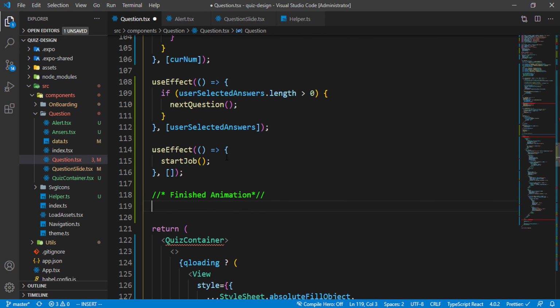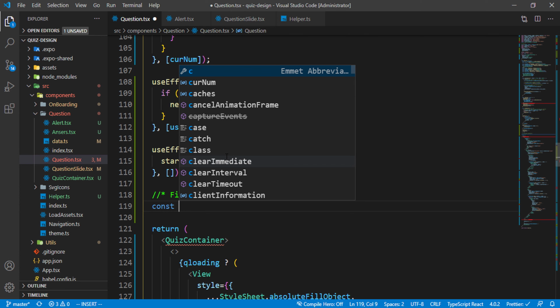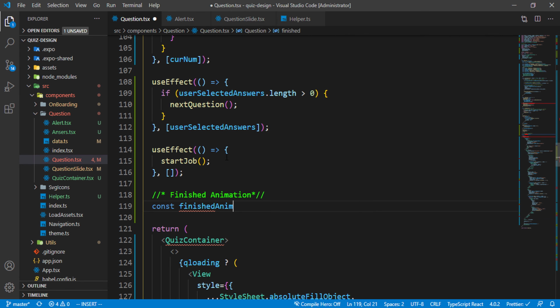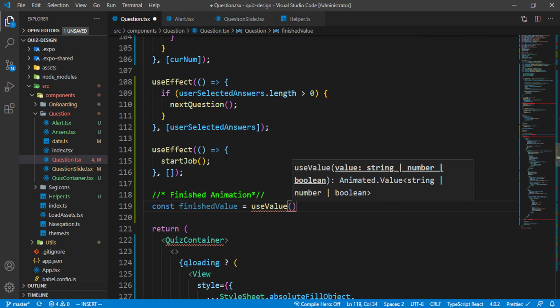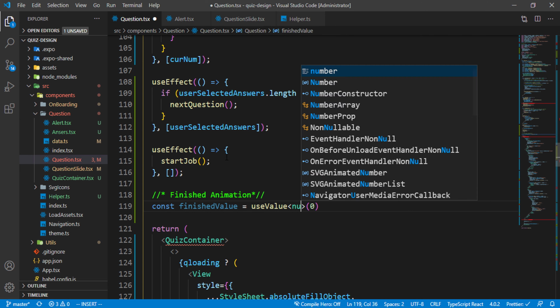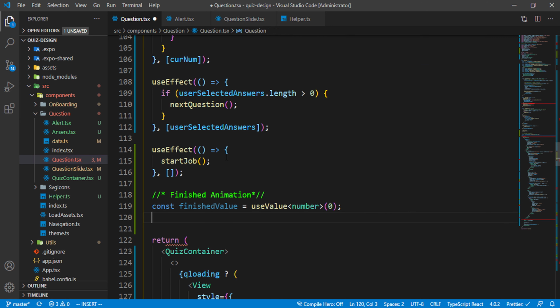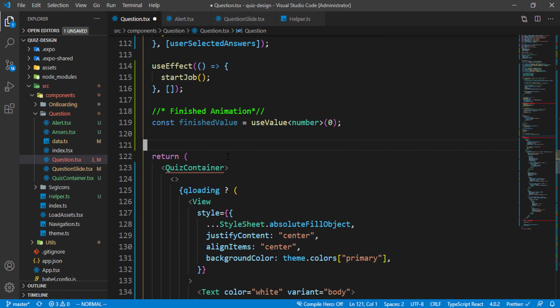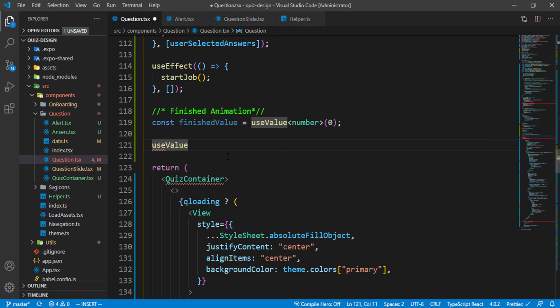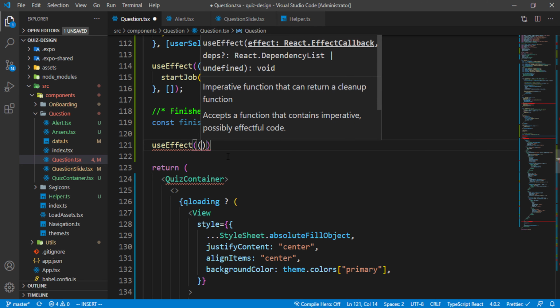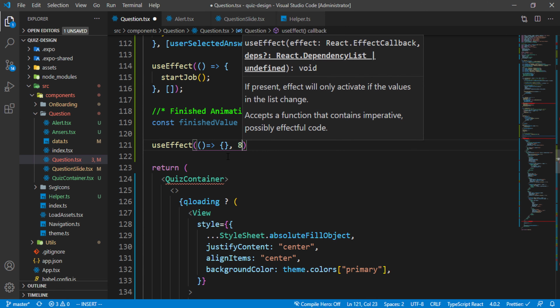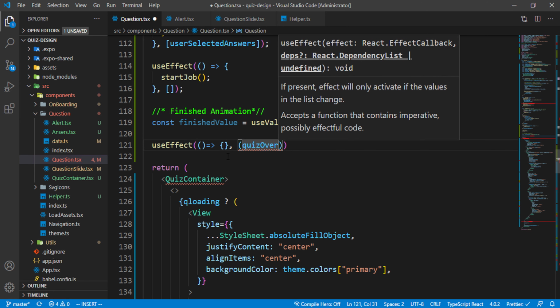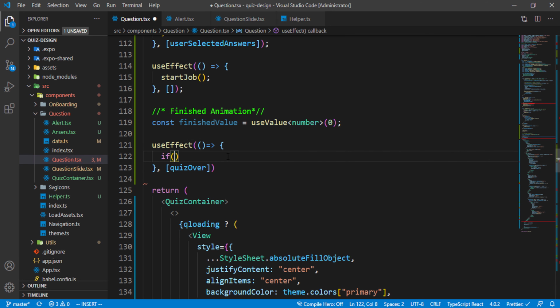So it's going to define an animation value, const finished value, which is going to use a value from Reanimated of 0, and it's going to use a number. So we are going to use, back in the use effect, okay, we're going to define a new use effect. This use effect is only going to work whenever the quiz over value changes. So we have to check if quiz over.